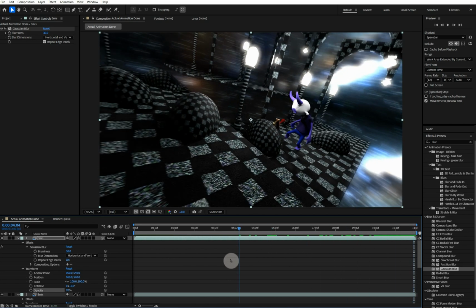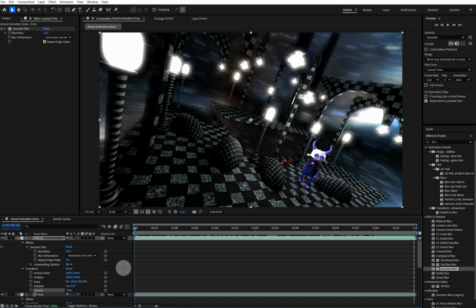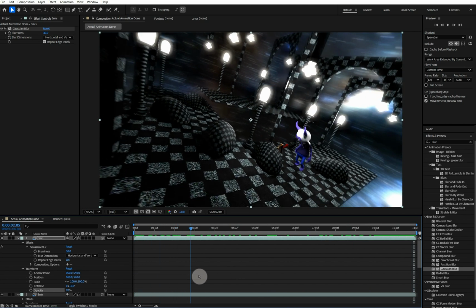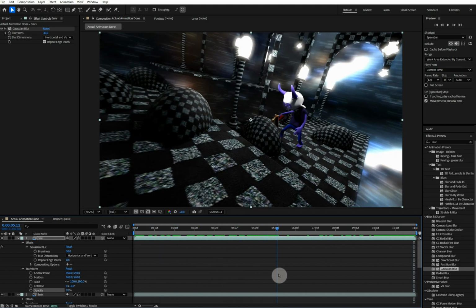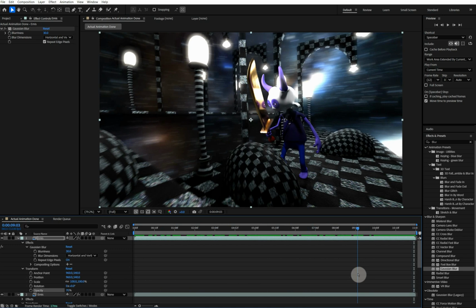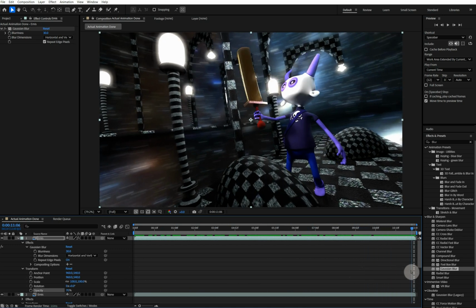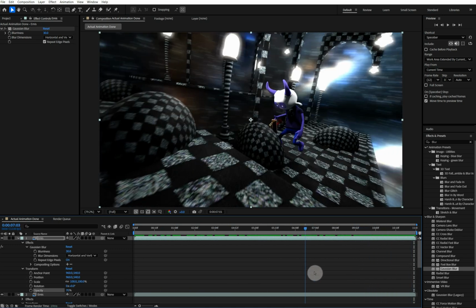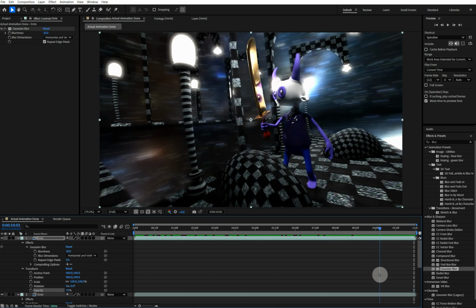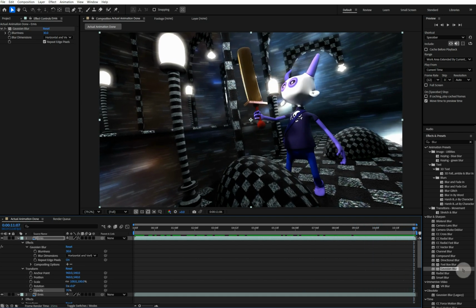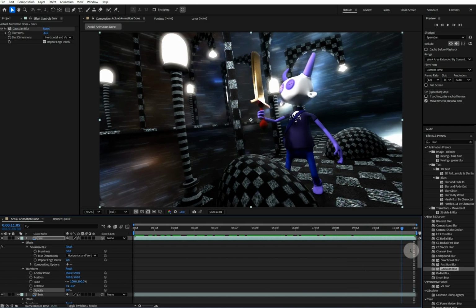Cool. And that gives this sort of halo glow, makes everything look more ethereal. And it includes his eyes glow as well, which is quite nice. So now we've done that, and that's the comp.